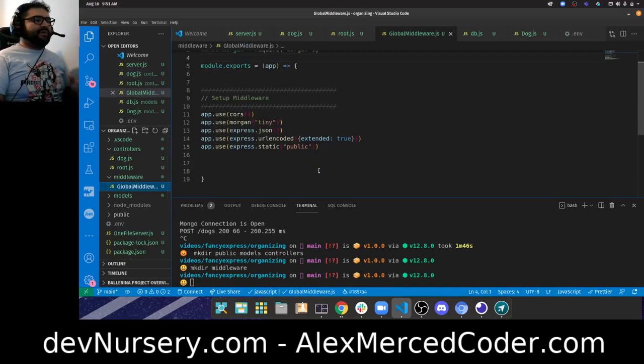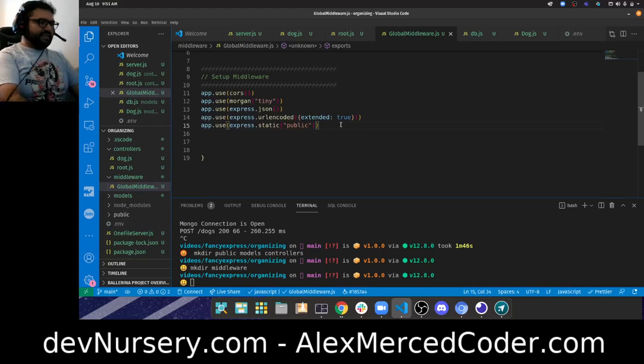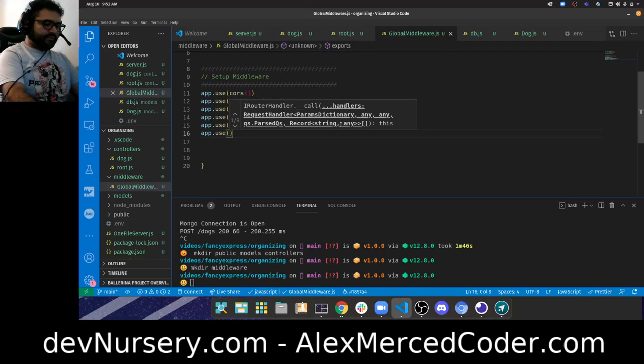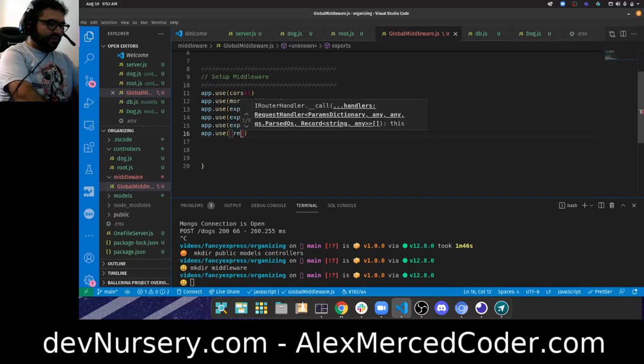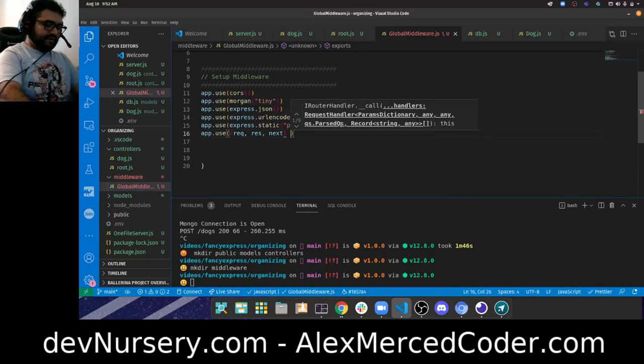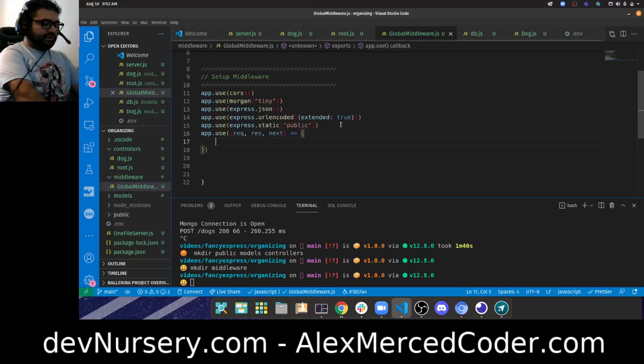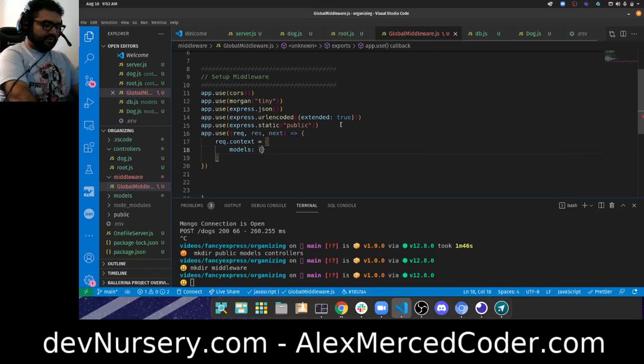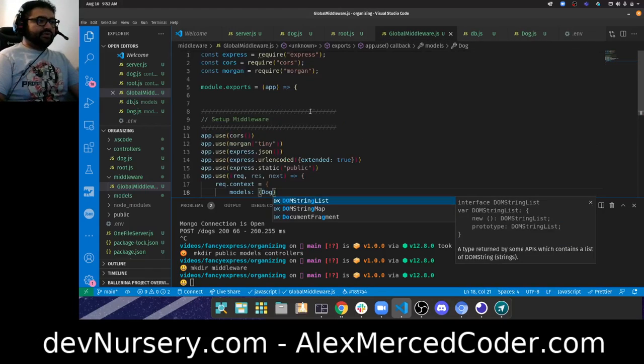So I'm going to head back into my middleware, and I'm going to create a custom piece of middleware, so app.use, okay, and I'm going to basically create my own function, so that's req, res, next. And all we're going to do is create a property in the request object called context. Okay, and in this object, we can store any information that we want to store. So I'm going to create a property called models. And in models, we will store dog, but I'll have to import the dog in here.